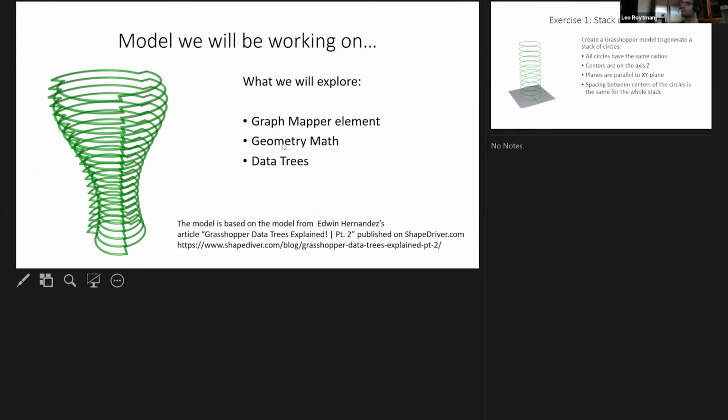It's the most fundamental and most complex data element in Grasshopper. So far, we talked about data items and lists, and a data tree is a kind of generalization of lists, and that's actually how all data in Grasshopper is presented. So we will start talking about data trees.